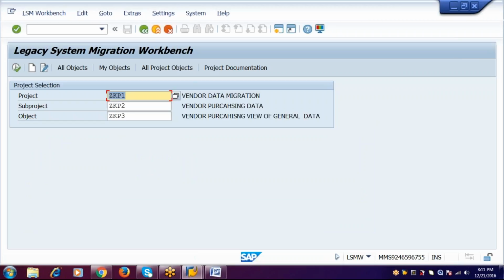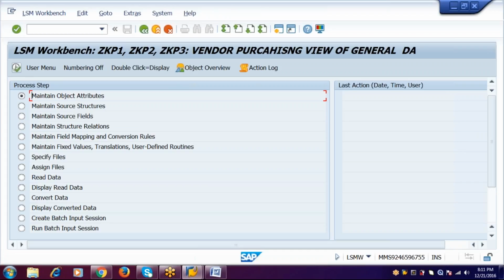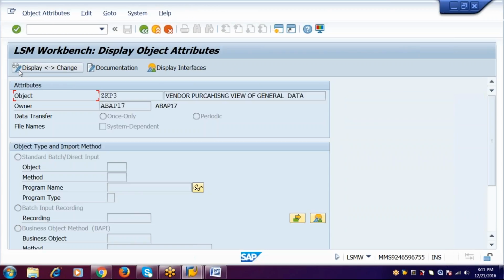Just press enter here. See, when we press enter and then execute, multiple options are shown here. There are totally 14 steps coming here. We need to maintain all these 14 steps. First of all, maintain object attributes. It is shown in display mode. You can't change anything here, that's why switch it to change mode.